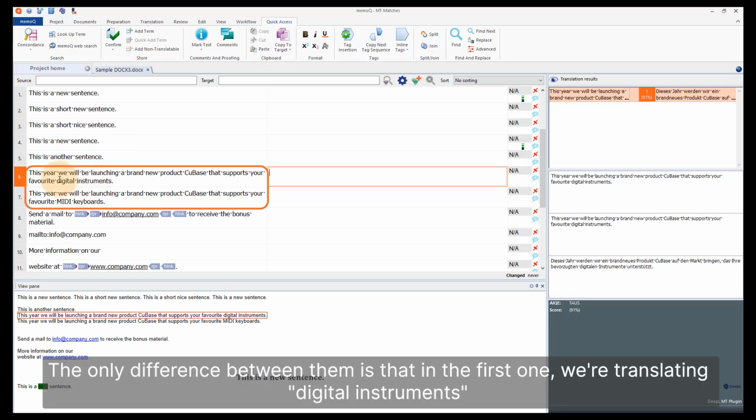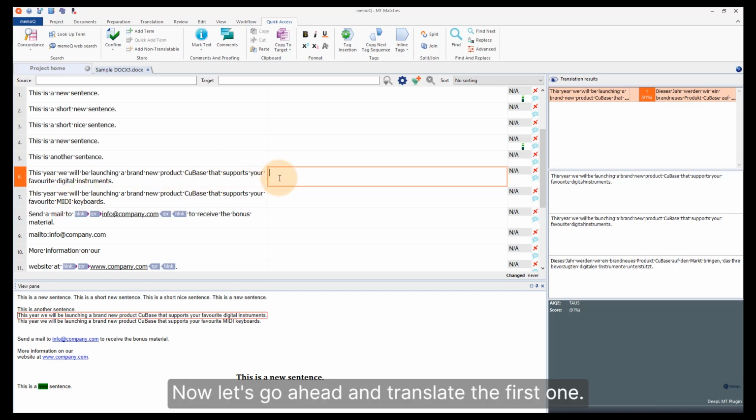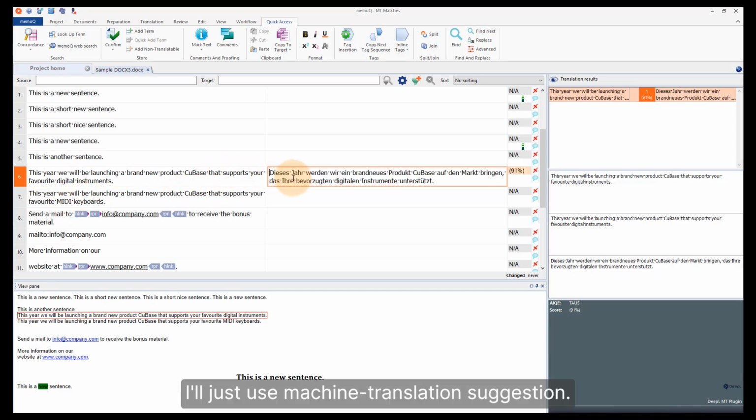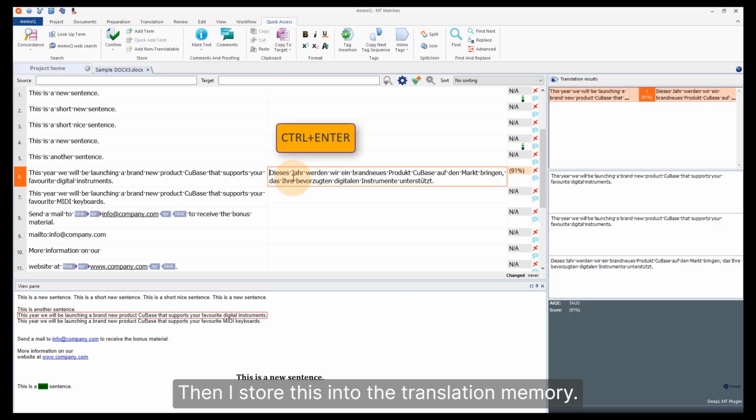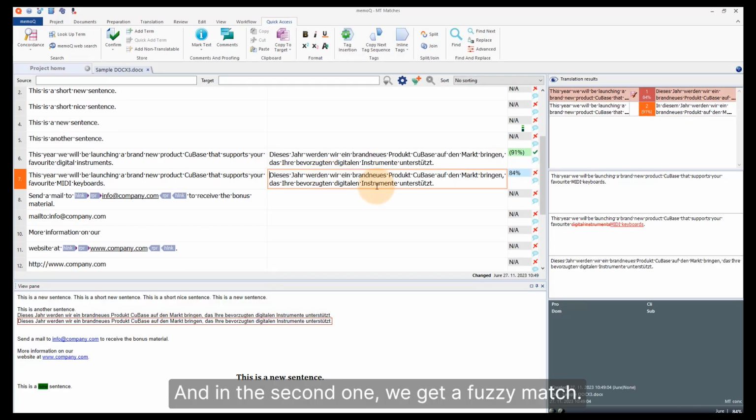The only difference between them is that in the first one we are translating digital instruments and the second one will be translating MIDI keyboards. Now let's go ahead and translate the first one. So I'll just use machine translation suggestion and then I store this into the translation memory. And in the second one we get a fuzzy match.